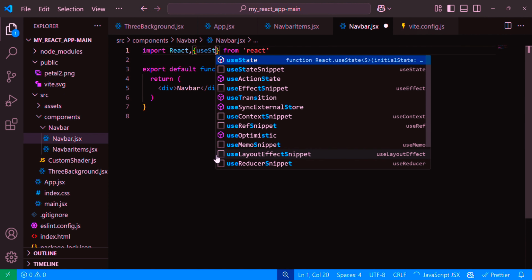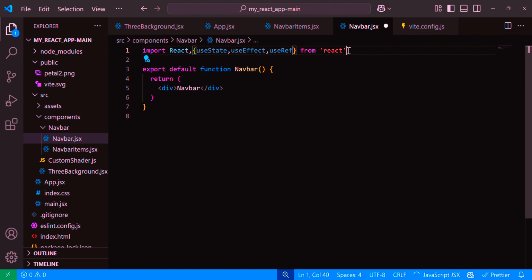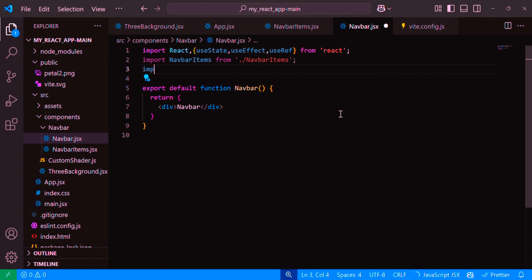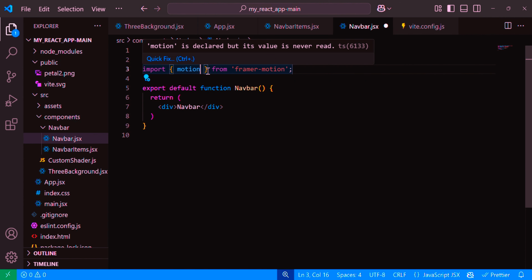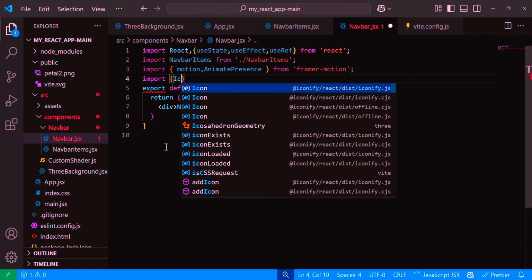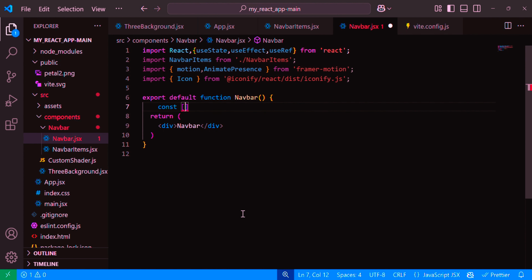We import the necessary libraries: useState, useEffect, and useRef from React, NavBarItems to display the actual navbar links, motion and AnimatePresence from Framer Motion for animations, and Icon from Iconify React to use icons in the buttons. We then create a functional component called NavBar.